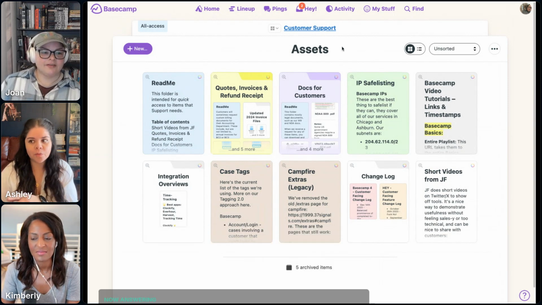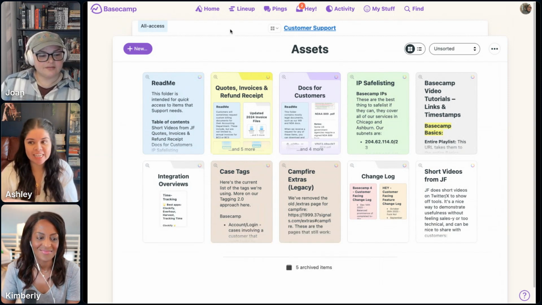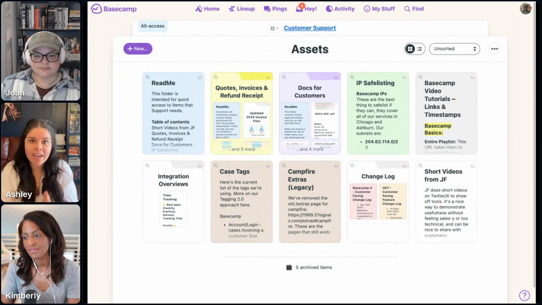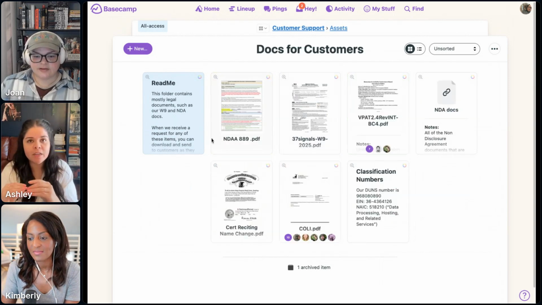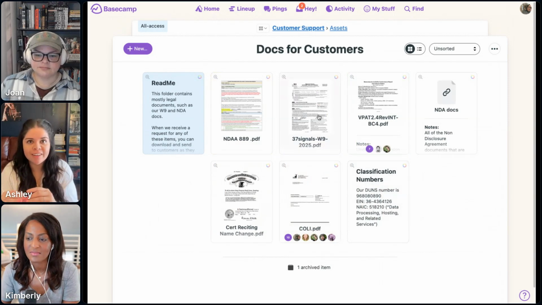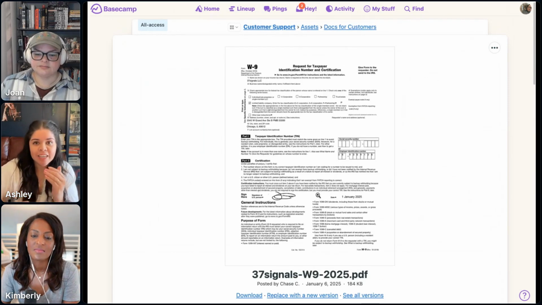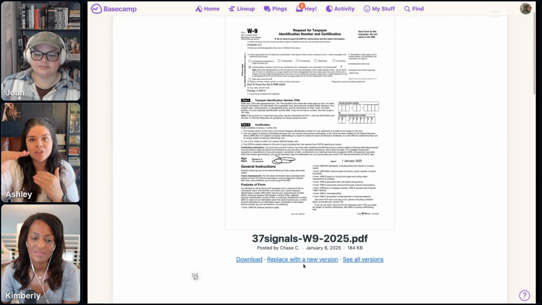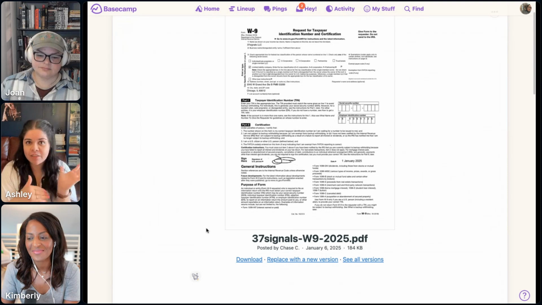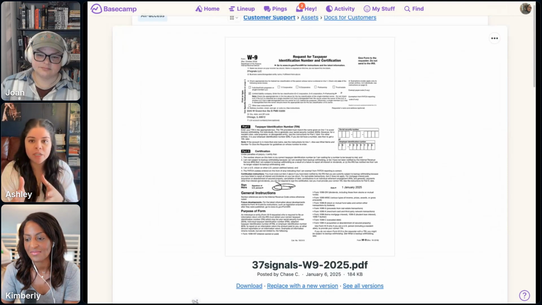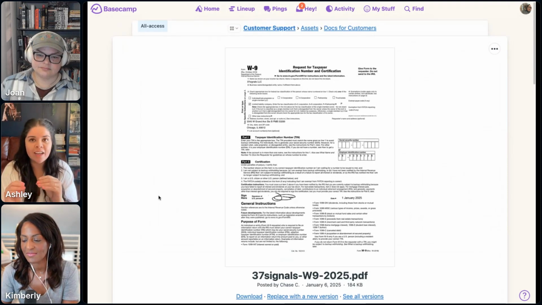I think also for assets like that, like if we are updating our certificate of liability insurance and we need to do that every year, it's really nice to use the function at the bottom of a document that says replace with a new version. Because then you get the history when you click on see all versions of every single time that we've uploaded a W-9, and it goes back really far. You have that historical information, and then you have what's most up to date, with who updated it, or even any conversations about it.